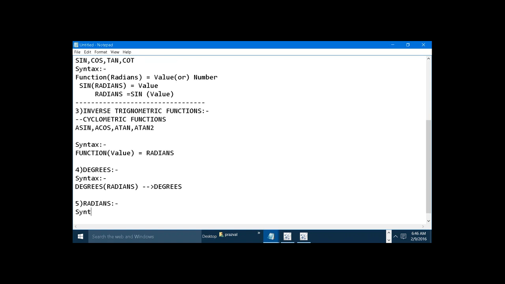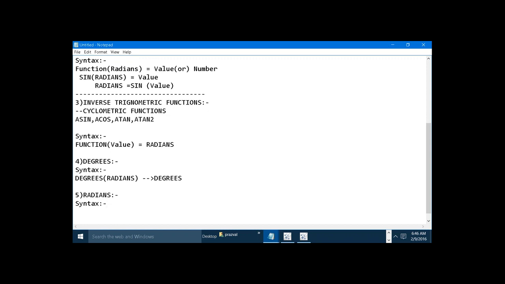So the radians function is going to convert. It will take the input as degrees. If you want to convert any degrees to radians, then we have to make use of the radians function. And if you want to convert any radians to degrees, then we have to make use of the degrees function.